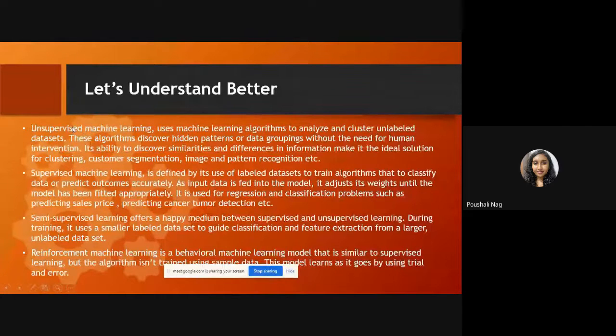In unsupervised machine learning, the machine is able to discover similarities and differences in the data, and it makes an ideal solution for clustering-based problems or customer segmentation problems. Then we can even do image and pattern recognition through unsupervised machine learning.